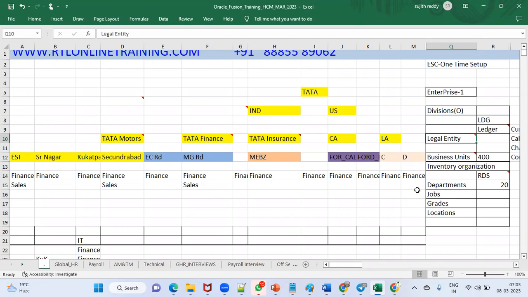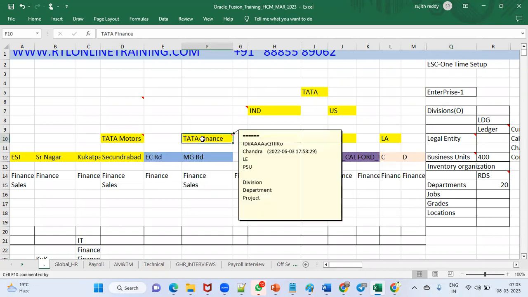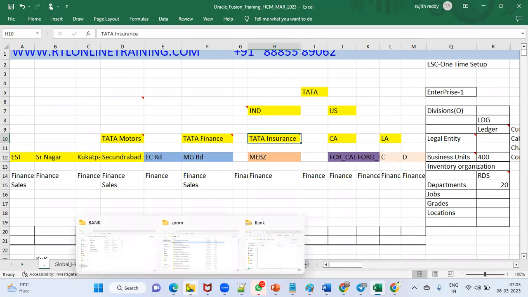For example, the Tata company is there. Let's say the client is telling, I have registered my company in India: Tata Motors, Tata Finance, and Tata Insurance. They have registered three private limited companies in India. So we call it three legal entities. A legal entity is nothing but a legal organization. It's a registered office.